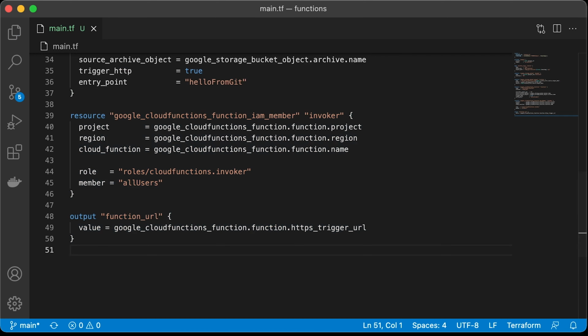For our convenience, we can output a function URL that we can use to trigger it. Keep in mind, when you don't specify the Terraform backend, it will store its state locally. This means you have to commit and store it in Git, or the better approach would be to use remote storage such as a GCS bucket.